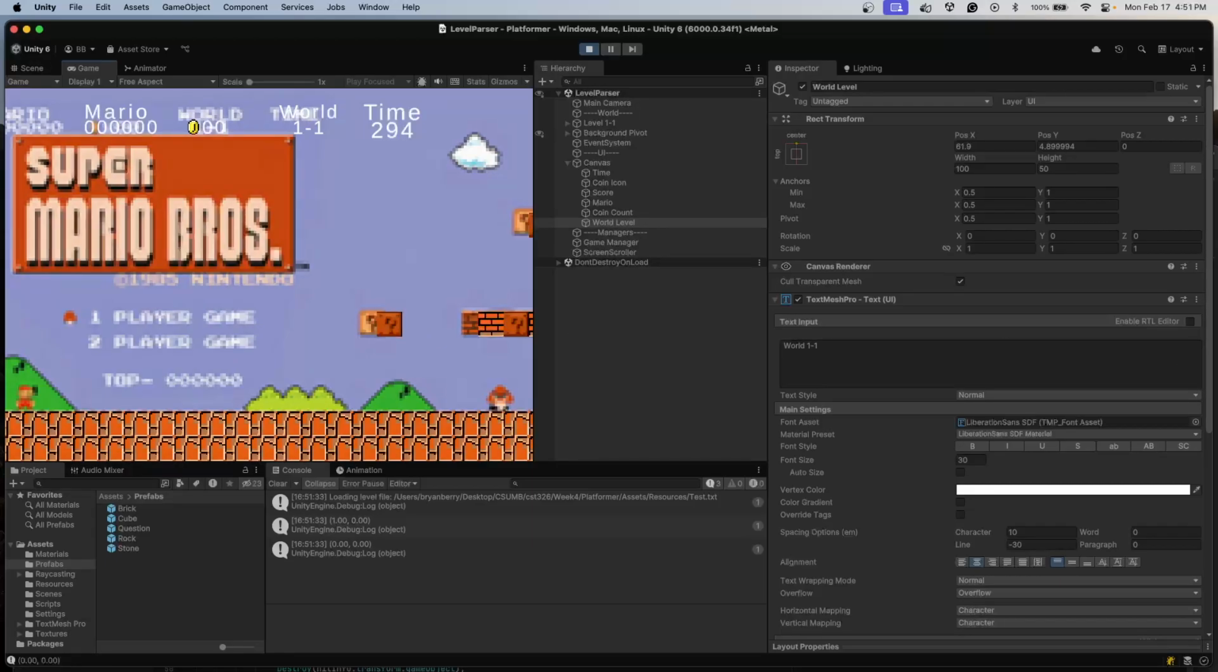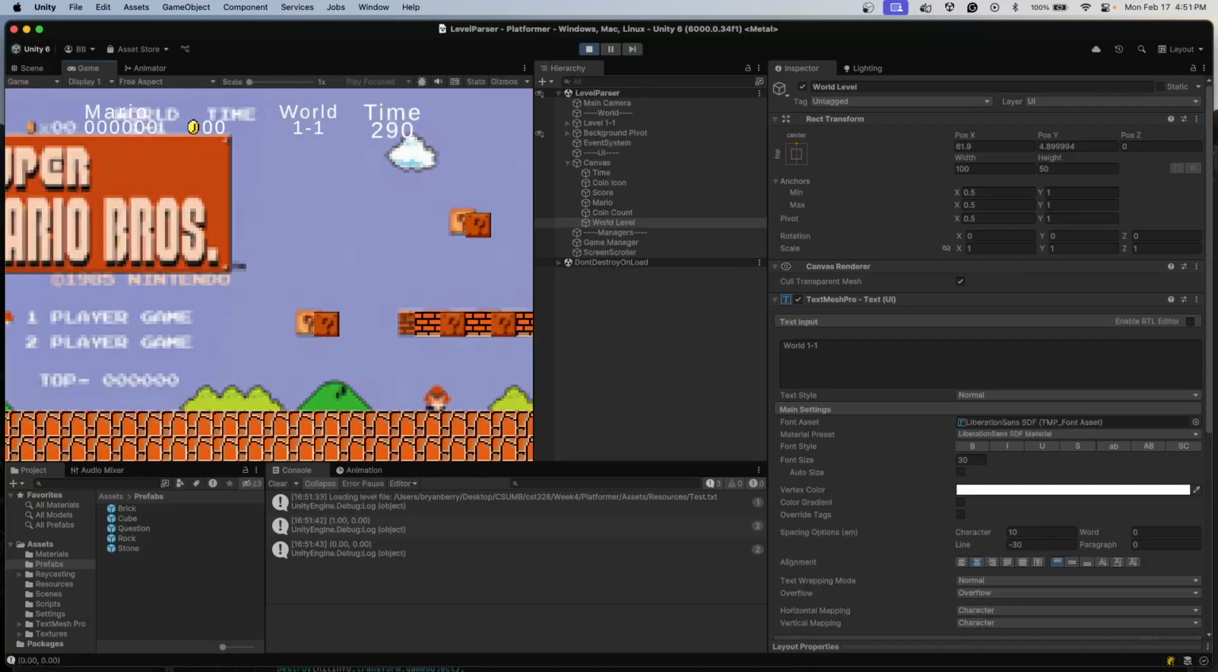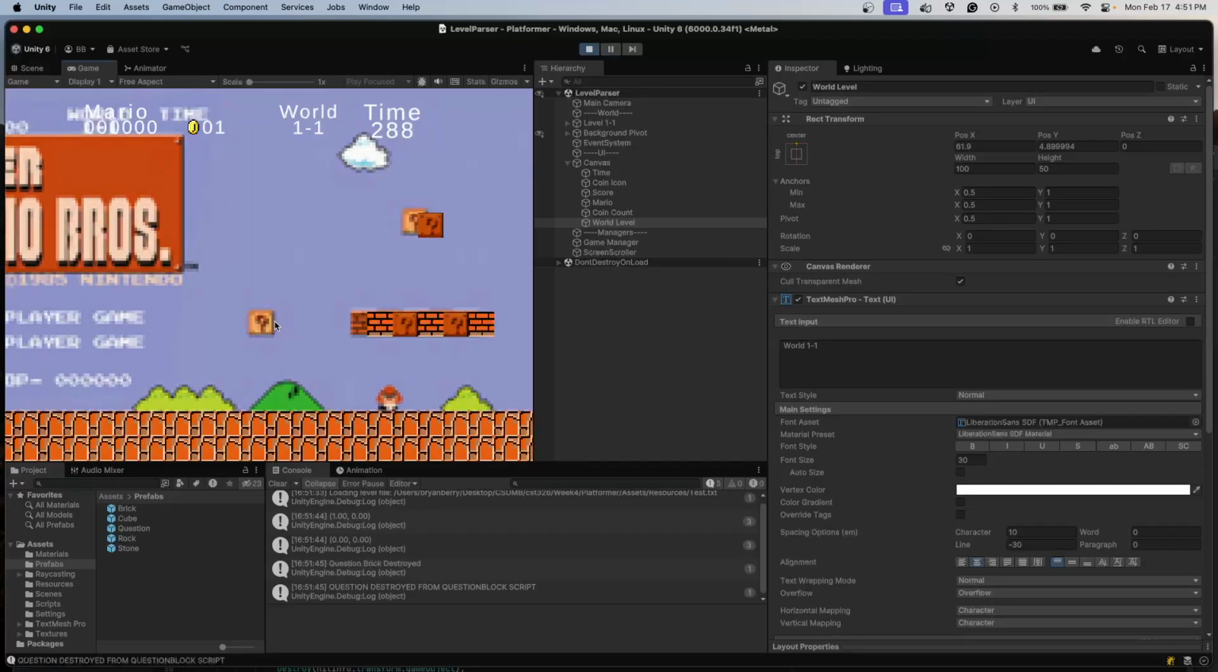And then clicking, there was an extra credit requirement. When you click on the block, it adds a coin, and then a coin animates out of it. I didn't get that far, but I did get it to add a coin.